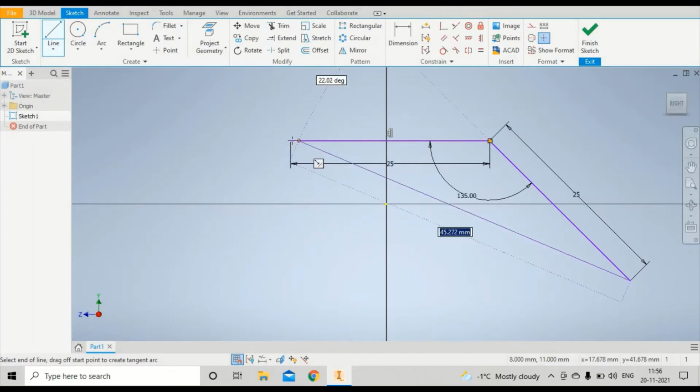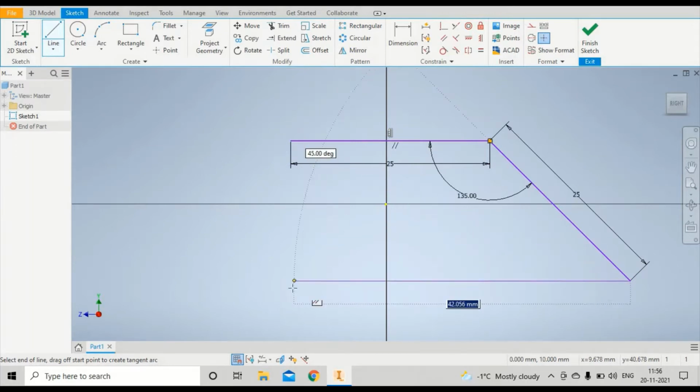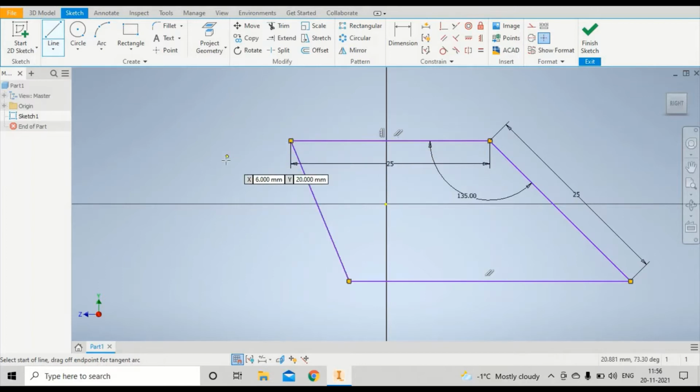Now I can directly close this to this point, or I can take it to some other location and close it. So the line is completed now. As soon as you close the line, you are out of that line option. So now you need to click at some point and you can draw the lines.